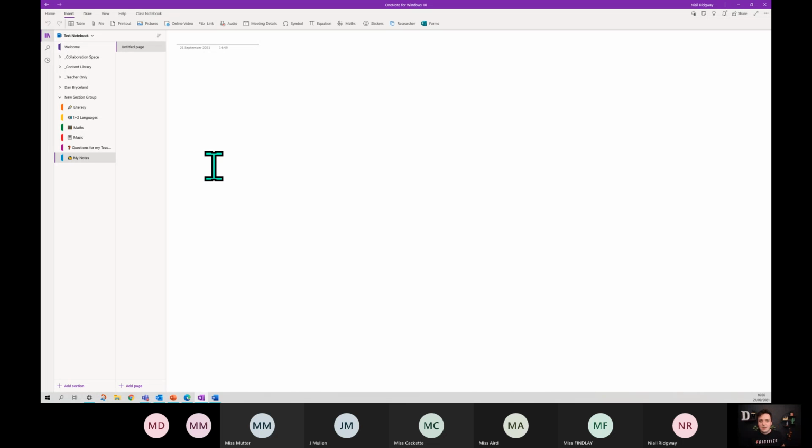So that is OneNote. There's loads more things that you could include, such as stickers, maths, you've got your symbols, you've got your meeting details, you could include videos if you were wanting to include you giving the instructions. I'm going to close that down now. That's one of the options that you could use as well. But for today, that's all we're going to show you on OneNote. Don't want to run out of time.